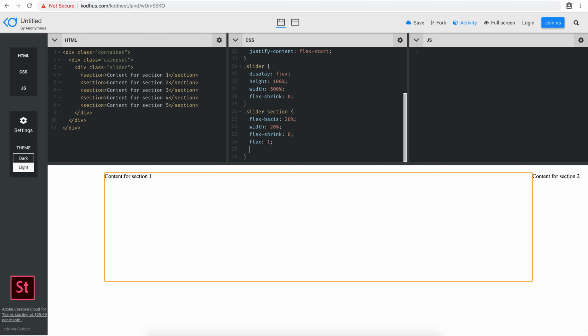going to set the display for the section to be flex as well, align items to be center so that it gets aligned vertically, and then justify content to be center as well. So content center. So now our content is right in the center.